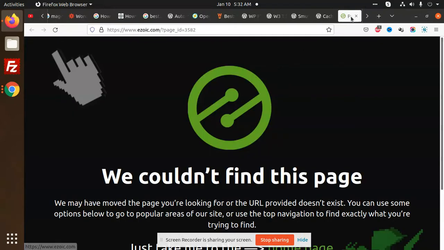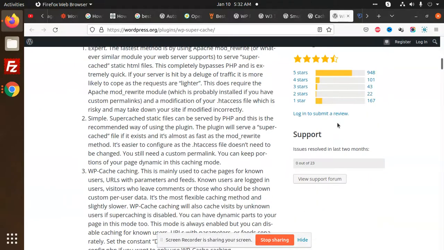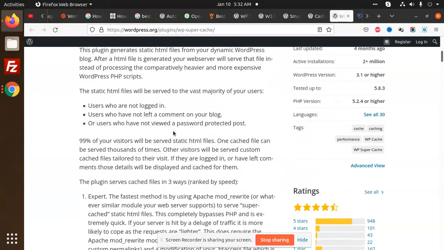Next, this is different. This is WP Super Cache. It has 948 downloads. 99% of visitors will be served static HTML files. One cached file can be served thousands of times. So you can also use this plugin.